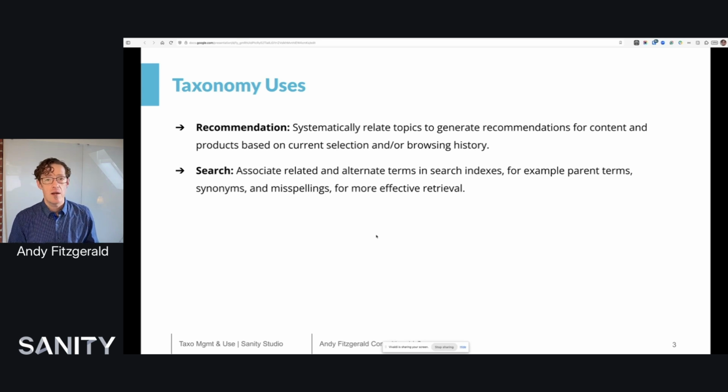Another use for taxonomy is in supporting search. So taxonomies help us associate related and alternate terms in order to augment and add to search indexes. So for example, parent terms, synonyms, or misspellings.